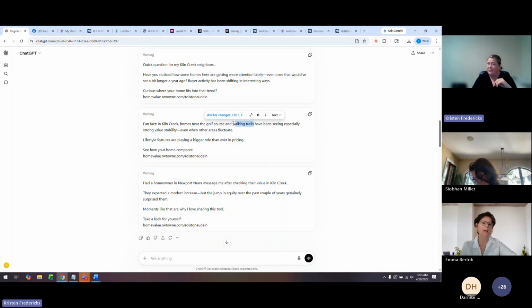Be careful here. I left this one in because we might want to rephrase the walking trails a little bit. Remember, it is your responsibility to make sure that anything you generate in AI is also fair housing compliant. We might want to talk about the golf course and maybe the clubhouse instead, or the pool or the playground.